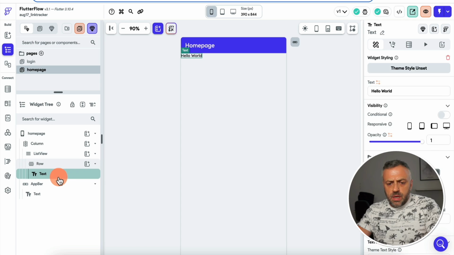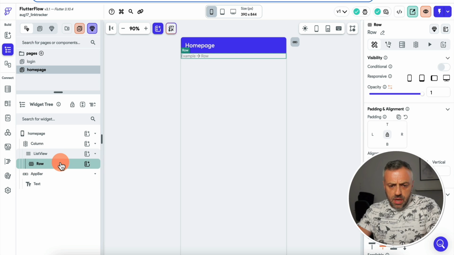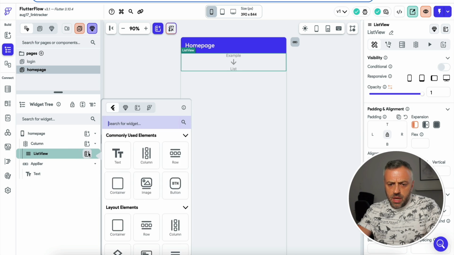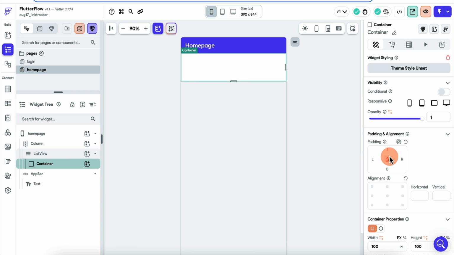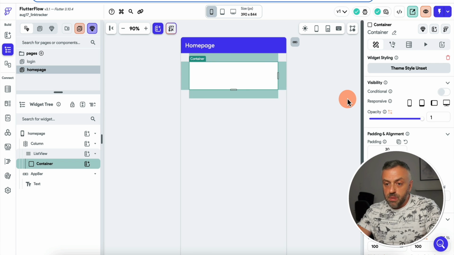And so let's see if we can get it to look as close as possible to what we're seeing right here. And what I'm going to do is delete the text, delete the row, and add a container. Okay, so I'm going to add a container. And inside of the container, I want to have that various information. But the nice thing about the container is that I can style it exactly how I want. So for instance, I can give it some padding. So I can do that. And now I have nice padding around it.